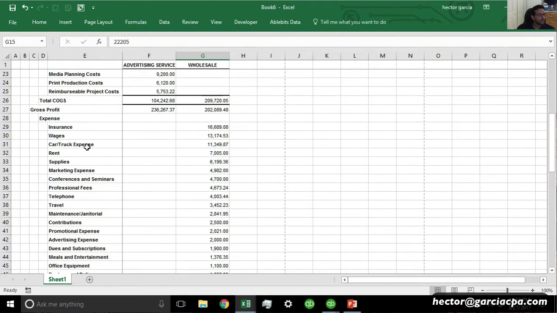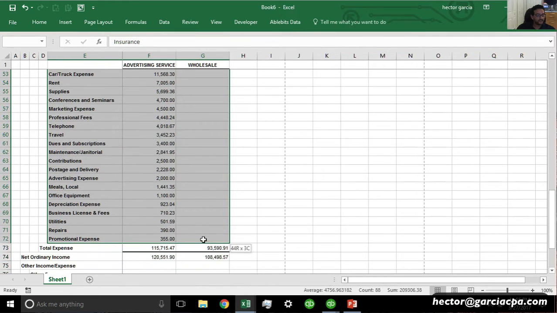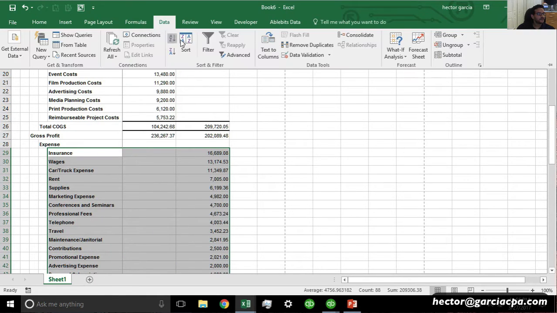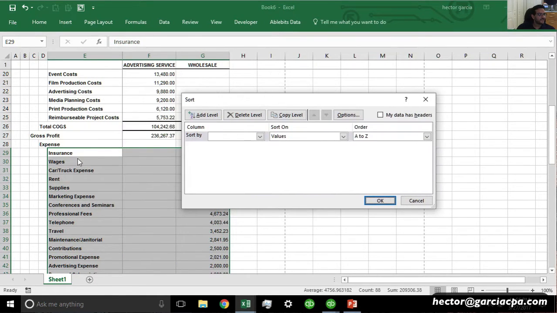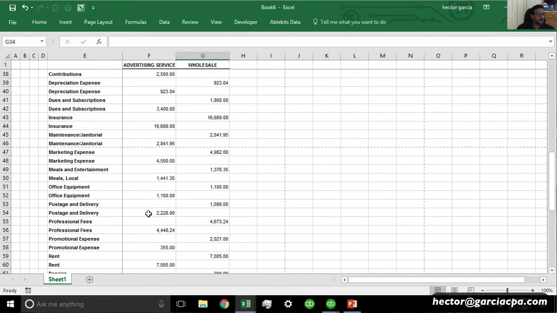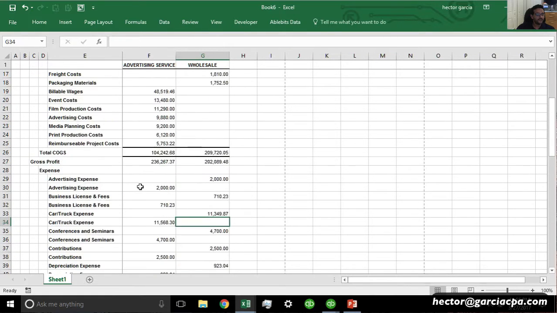So what I'm going to do is select only the expenses side, and then I'm going to sort them. So I'm going to go to sort, and then I'll sort them by the same column where my expenses are. So I would select column E and then hit OK. And there you go. So we're going to see a couple of these that are the same, and other ones that are the same. Those are going to be pretty easy.